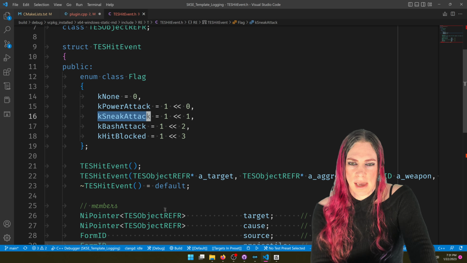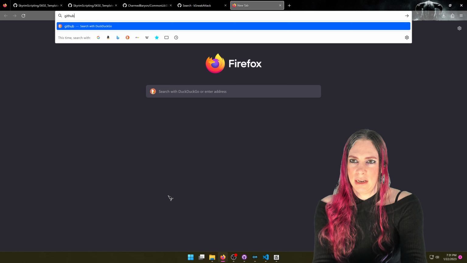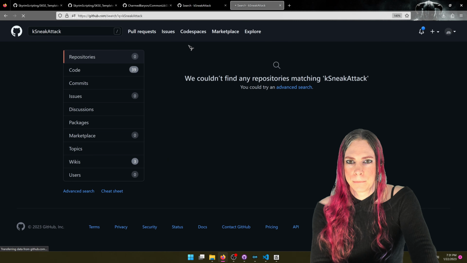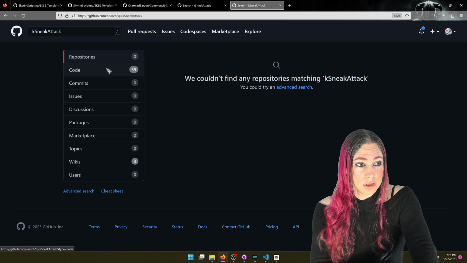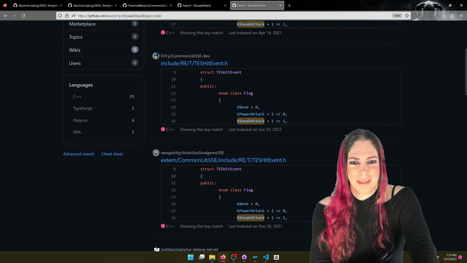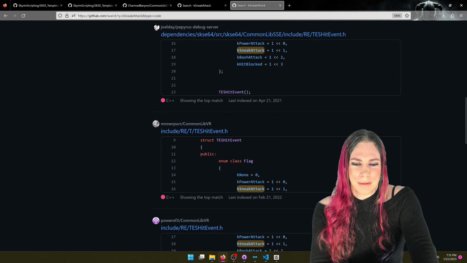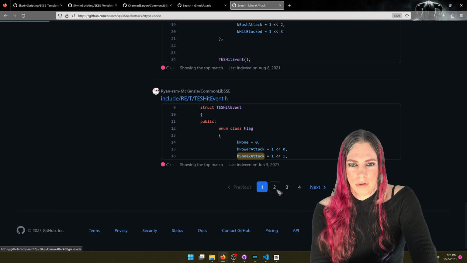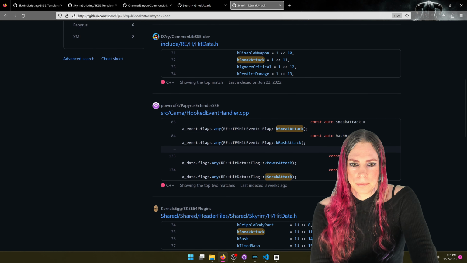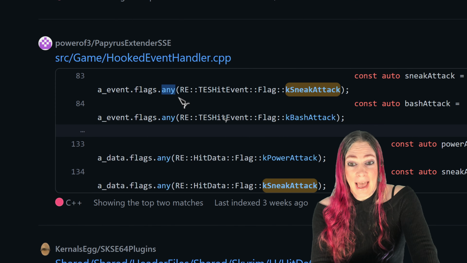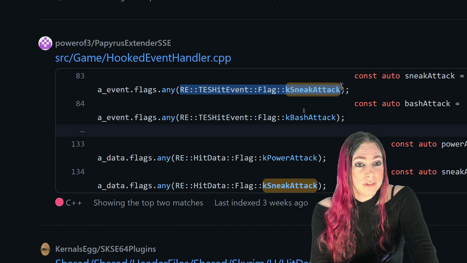It says kSneakAttack. And so I just went to github.com and put that here and searched all of GitHub, and then clicked on code. Now for some of these things, you'll end up with people who put CommonLib in their code. All of CommonLib. It's really frustrating. But eventually, if you look through, you'll find someone who actually did something with it. Here we go. So you can check if your event flags contain this flag.